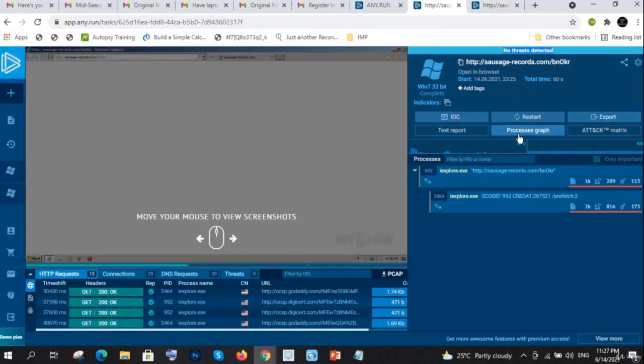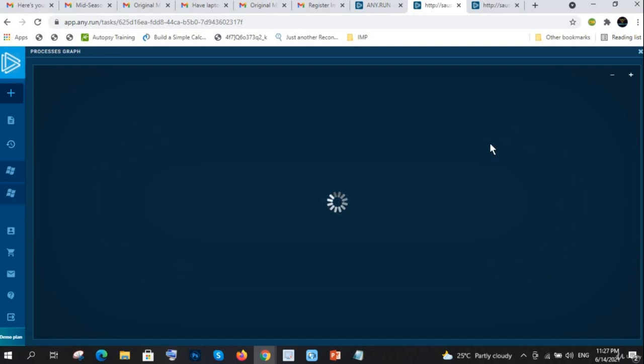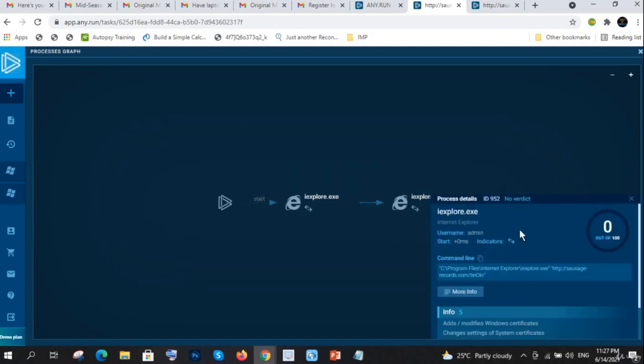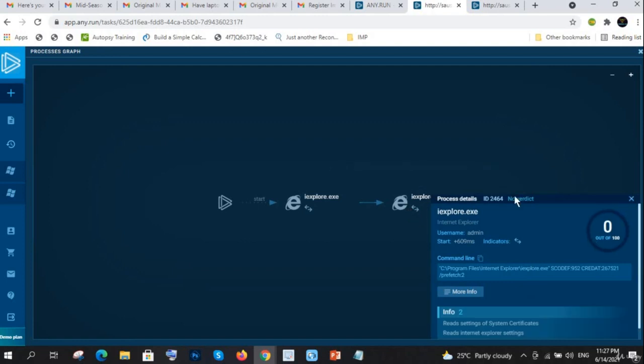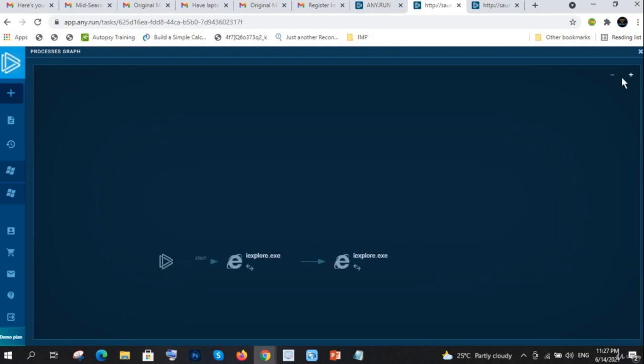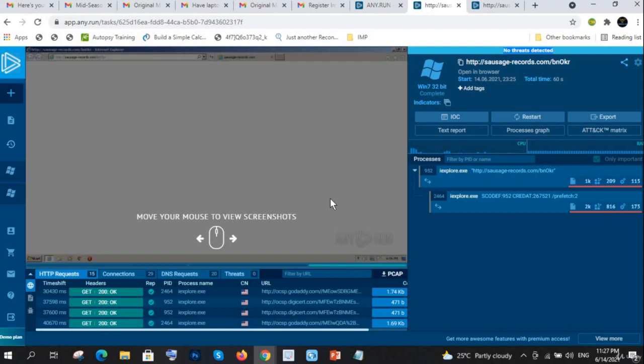Okay, let me show you the process graph. Here is also the option of process graph. You can check this one. You just have to click here, start, right? So it was Internet Explorer where it has gone, and its reputation is 0 out of 100. Okay, right? So these are the details here. This graph can be bigger, but I think the URL is not live. That's why it is showing like this. We'll check it more later, not a problem.